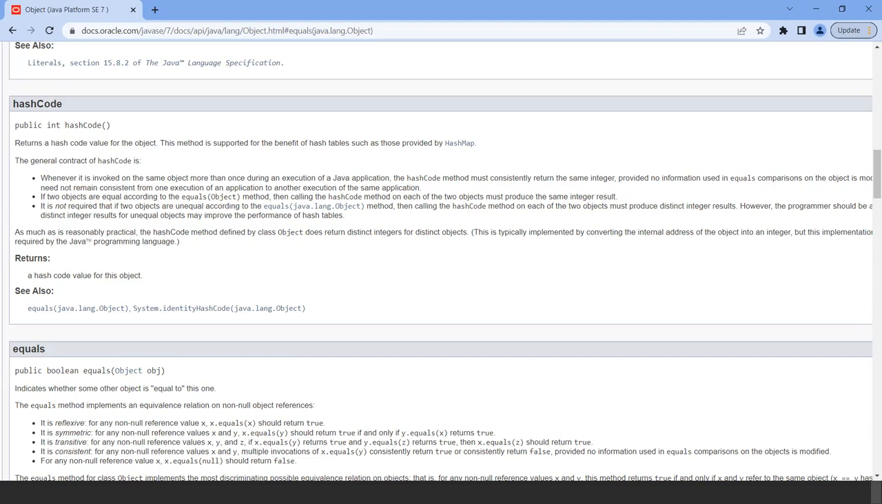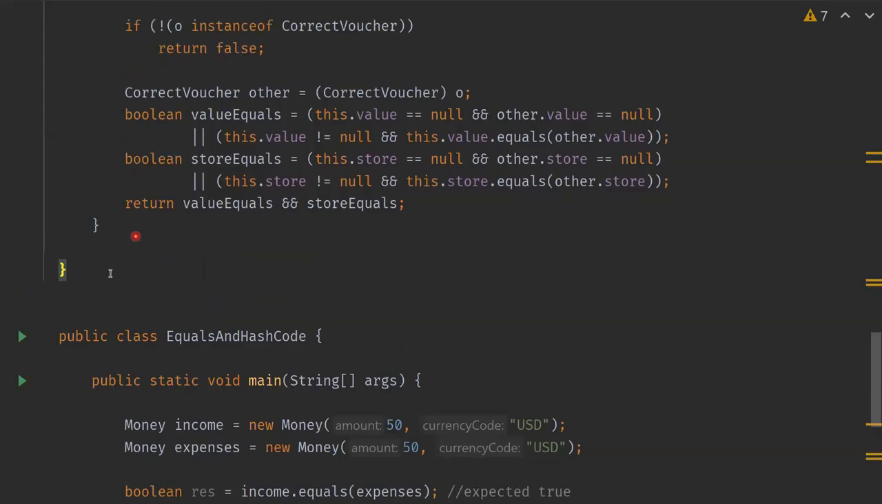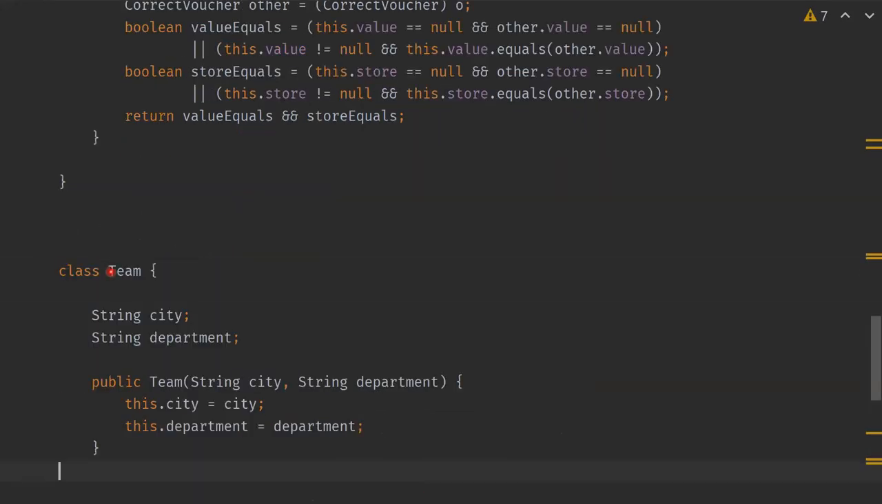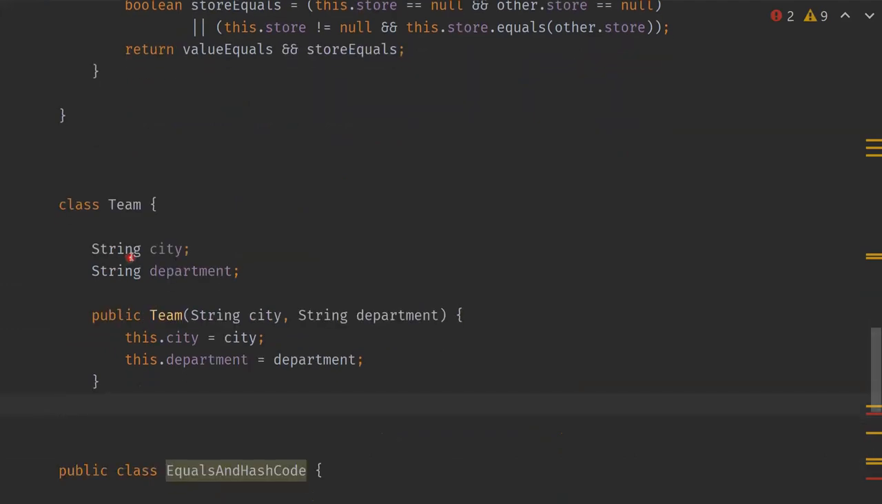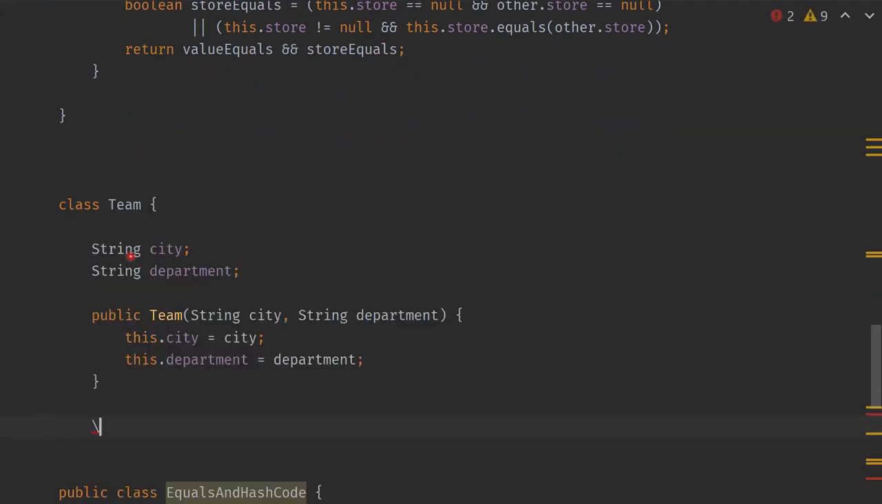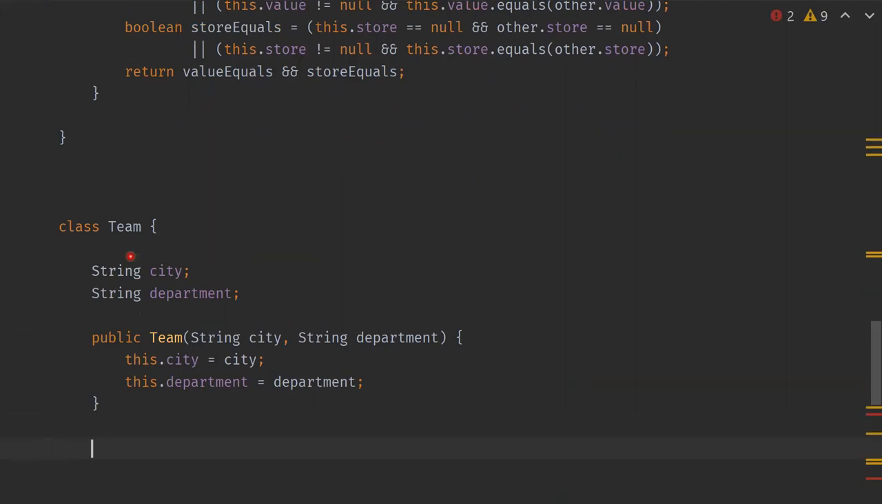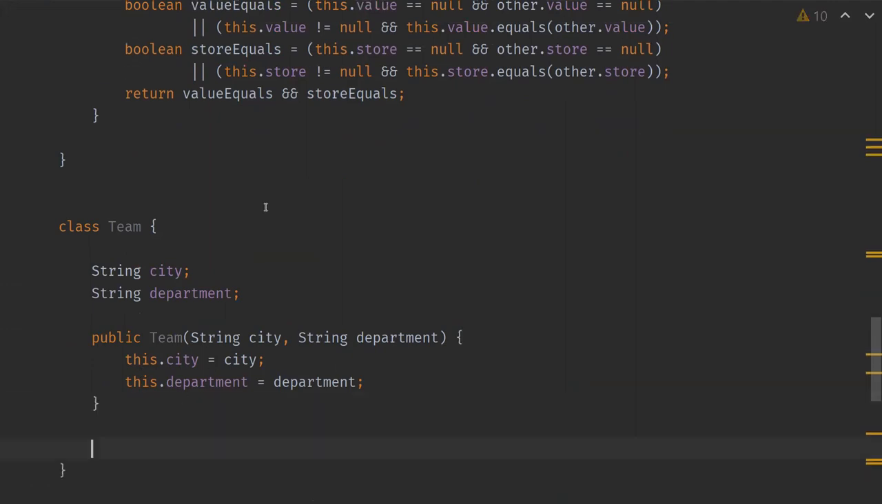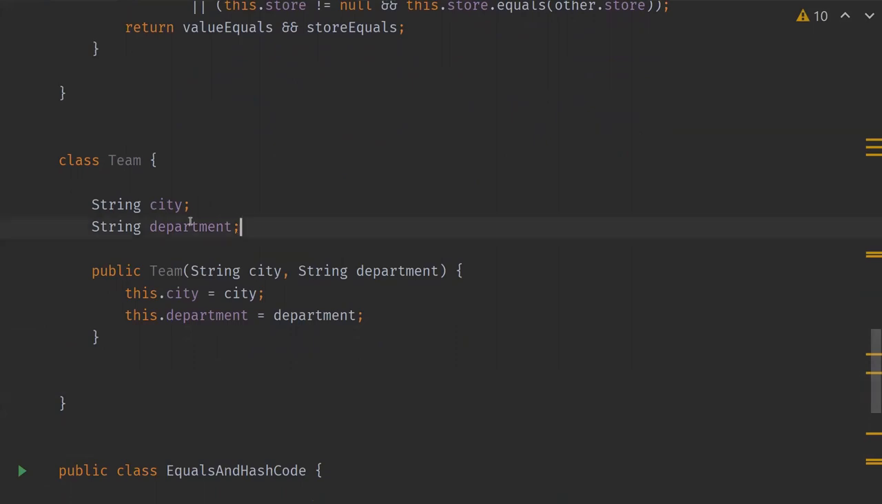Now let us understand with an example. I'm going to create a new class. I'm creating all the classes in a single file for simplicity, but you can create them in different files as well if you want. I created a new class here with two properties, city and department, and I created a constructor for that.